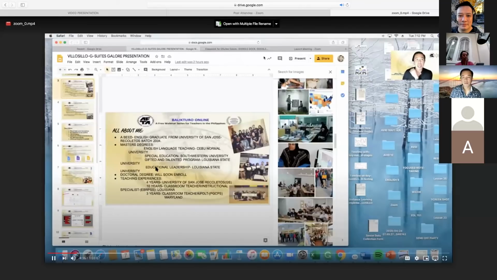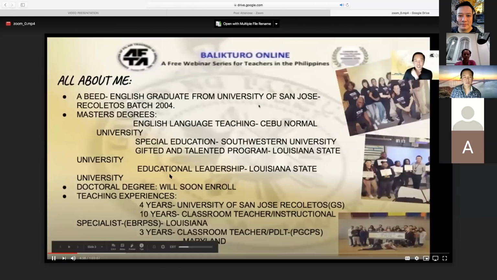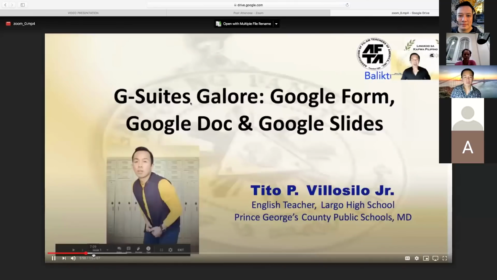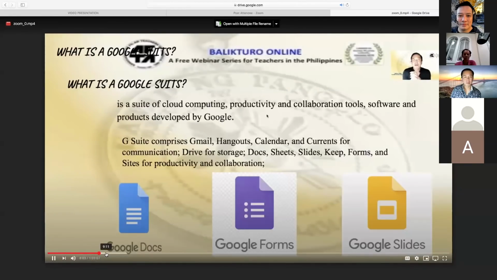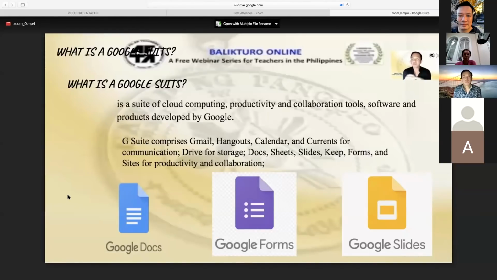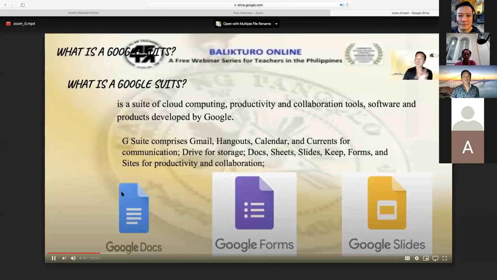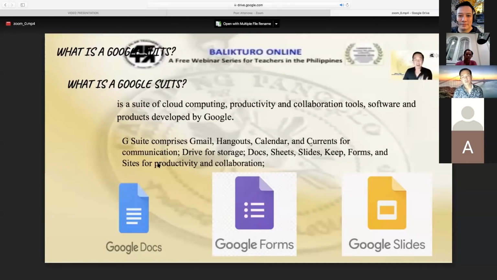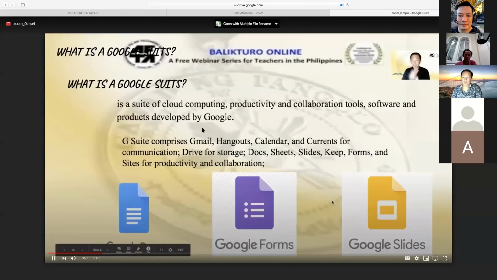All right, so let me go back and share my screen with you. So this is now the actual presentation. So as you can see, maybe you have a spreadsheet or a document or maybe a survey. So G Suite comprises so many products. It could be Gmail, which is your email account, Hangouts, Calendar, and Meet for communication. You have Drive for storage. You have Docs, Sheets, Slides, Keep, Forms, and others. But we're not going to talk about all of that. We will just be focusing more on Google Docs, Google Forms, and Google Slides.